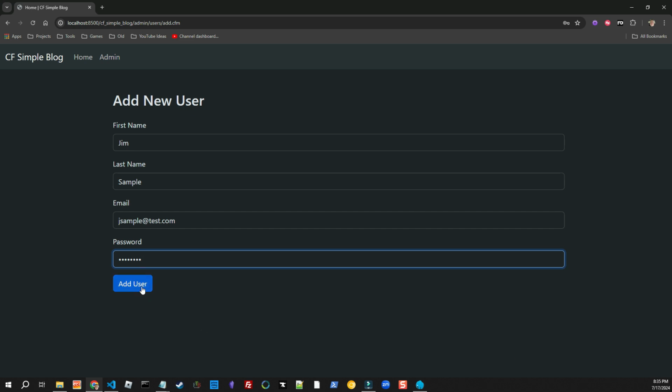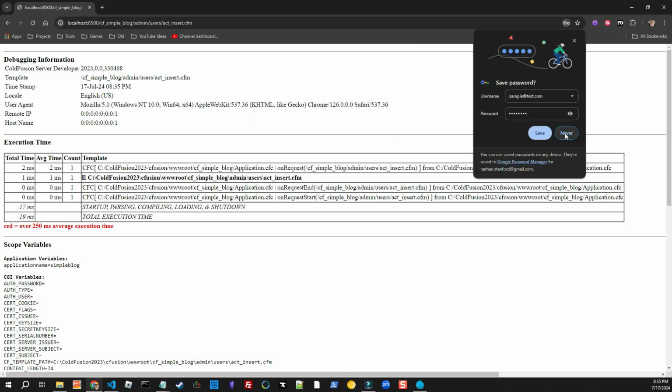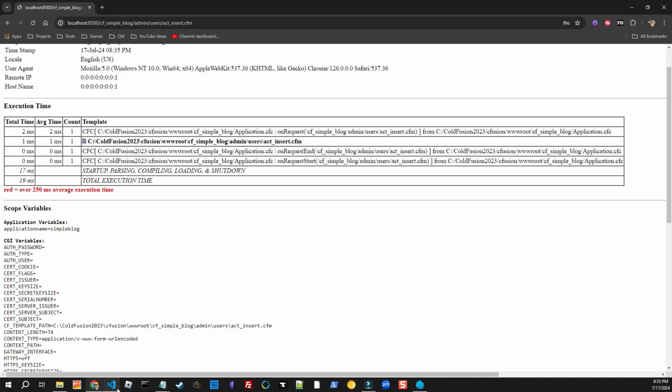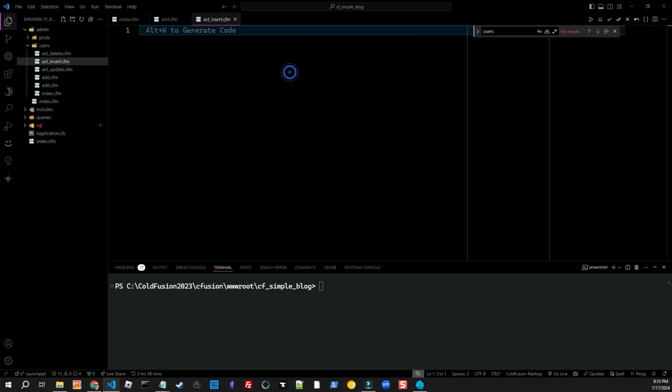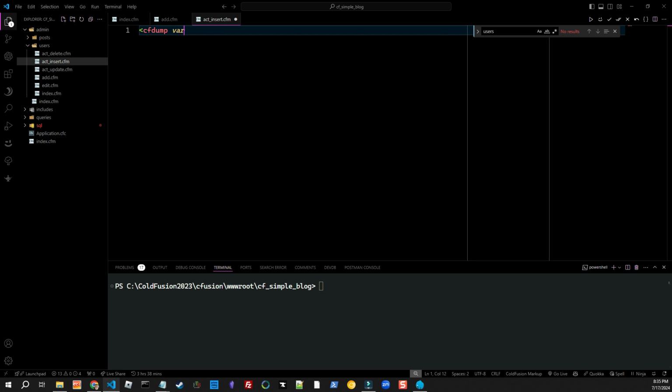It's just password because this is me. We're setting this up, getting going, getting it testing. When I hit add user, it should go to act insert. You can see up here it did, and we don't want to save any passwords for this. I'm just going to say never for this one. So we're here, and we're seeing the debug information, which is not really what we're trying to see. But in this act insert, we now want to be able to dump out the form variables that came through when we submitted it.